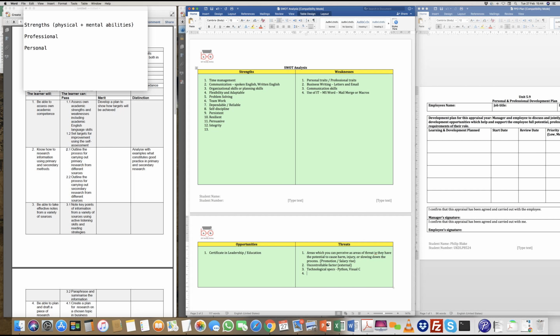And that area, because it's external to the person's experience and the decision making that they are going to follow, would be considered as threats. Is that okay? Yeah, that's fine.